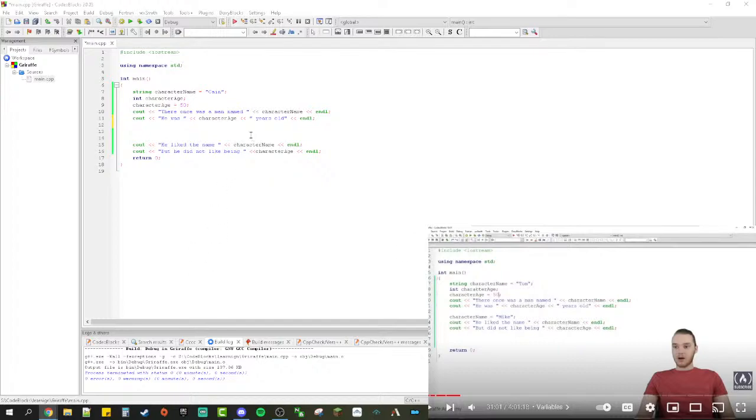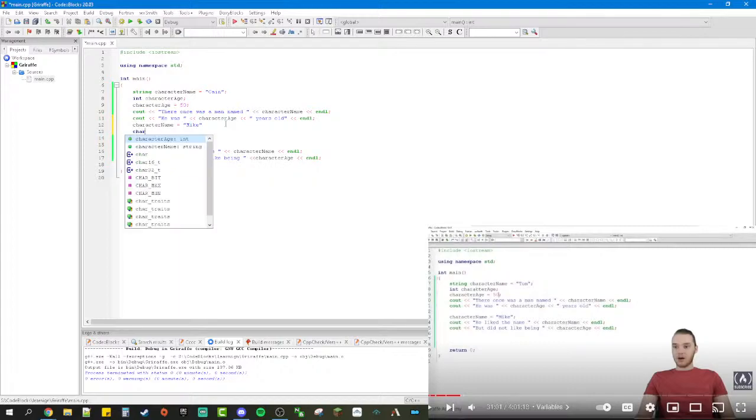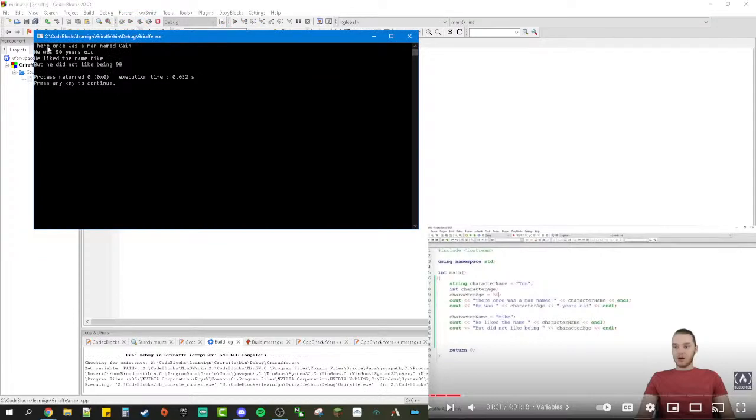Oh, I needed to put it in quotes. Okay. Character name equals quotes Mike. Character age equals, and this one's an integer, so I don't have to, 90. And then, oh, I didn't put a semicolon here. Let's try it. Once was a man named Kane. He was 50. He liked the name Mike, but he did not like being 90. Cool.